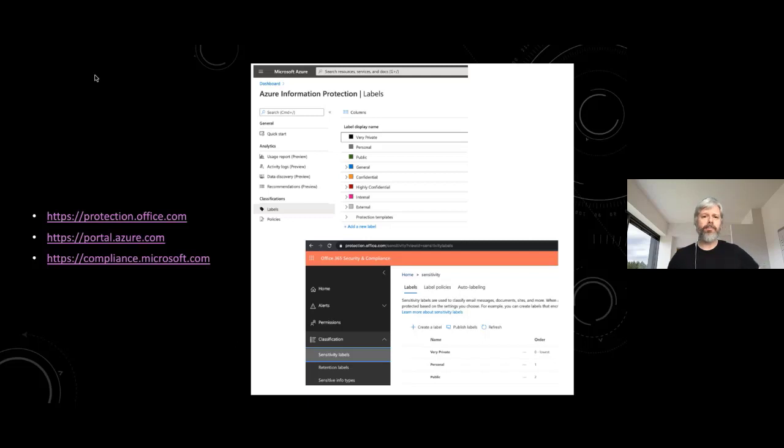If you are still on the old way of using AIP from the Azure portal, and I've got these in the wrong order on this slide, you would go to that second one down, portal.azure.com. And in the screenshot at the top of this slide, we can see how that looks. We can see an example of the labels in there, and that's under classifications. And here's an example of some of the labels that you can get. So you can get things like personal, public, general, confidential, highly confidential, etc.